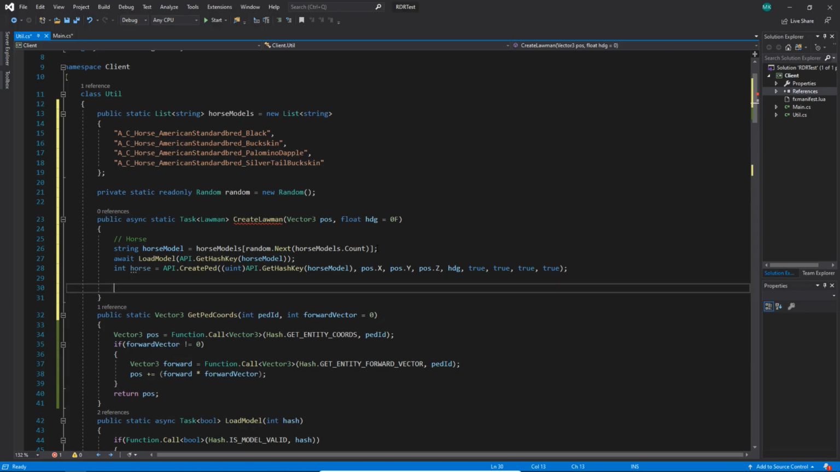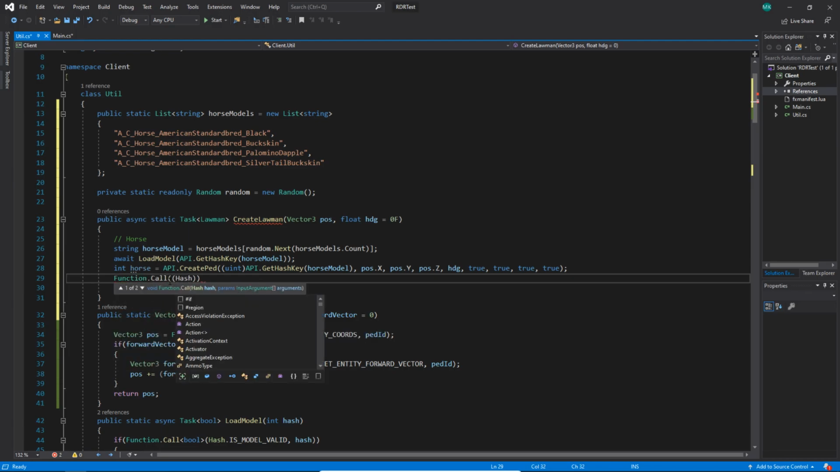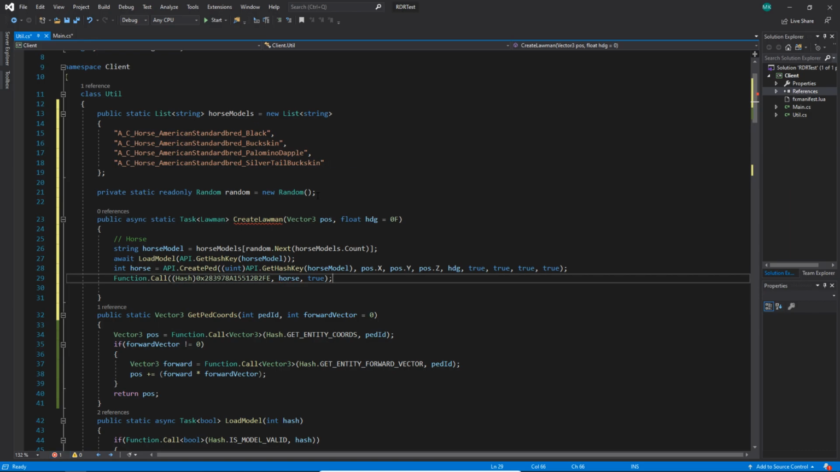But one thing we will have to do that's kind of weird is call this one native to set the, I believe it's the default component variation. Basically, if you don't call this native, the horse won't appear. He'll appear for a second and then disappear essentially. So we'll call function.call, typecast it to a hash, and then paste this native. I'll have this down below for you guys to copy and paste as well. Then we'll pass our horse integer, which is the pet ID, and then true.